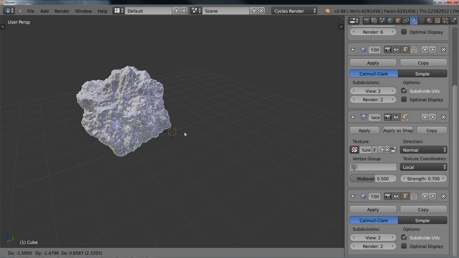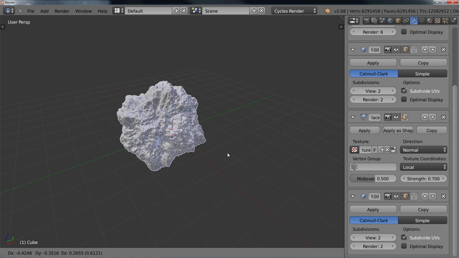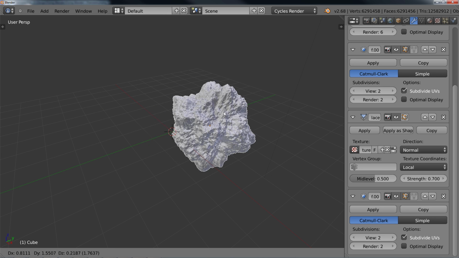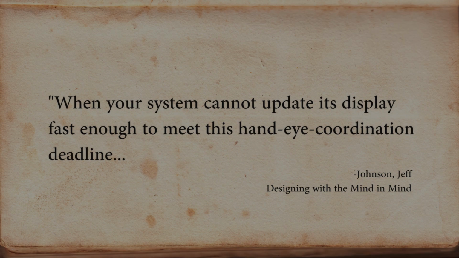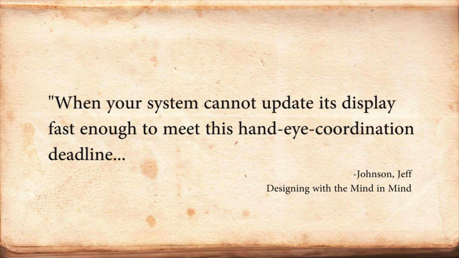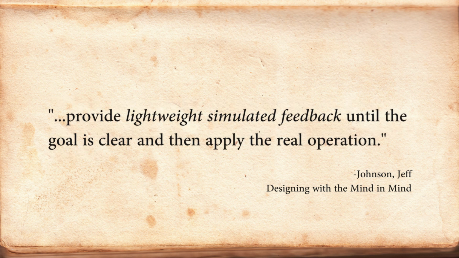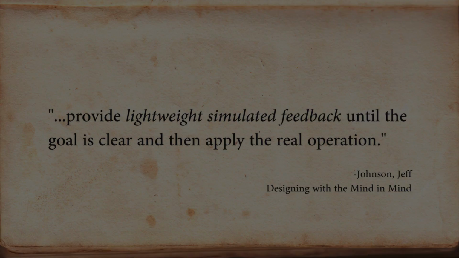However, there are ways around these technical limitations, such as reducing the complexity of what's on screen whilst an action is being performed. When your system cannot update its display fast enough to meet this hand-eye coordination deadline, provide lightweight simulated feedback until the goal is clear and then apply the real operation.